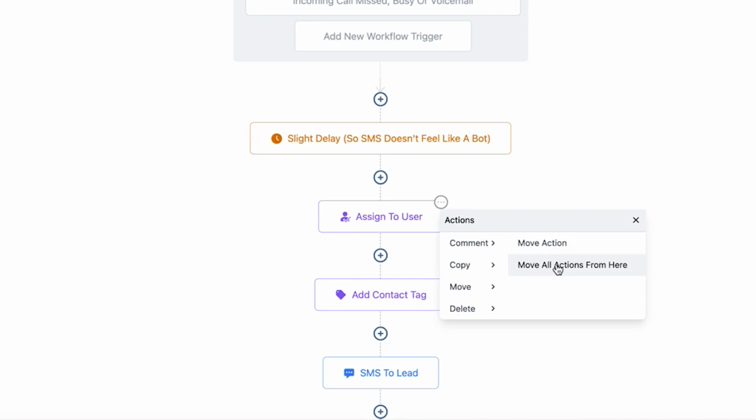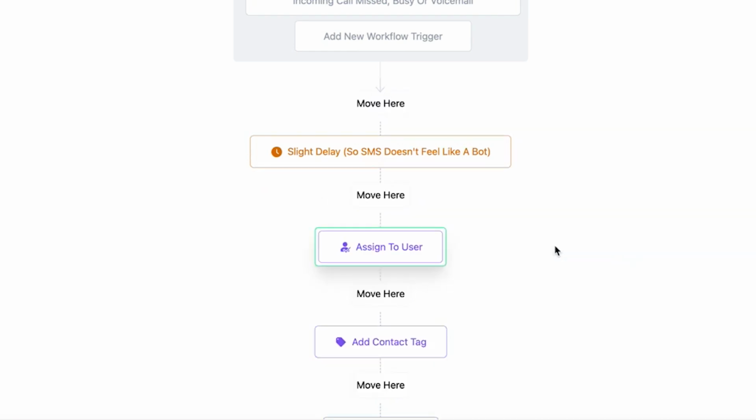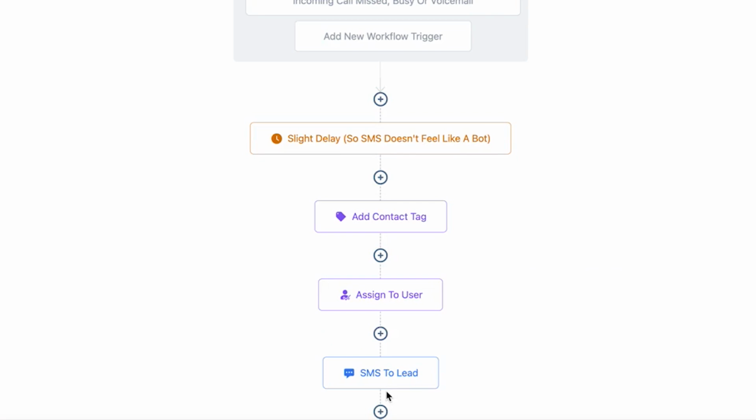And then within that sub-menu for Move, select Move Action to move one individual workflow action. Or select Move All Actions from here to move that particular action and all following actions. The workflow will now display Move Here icons. Click any of them to move the workflow action or actions to that new spot.